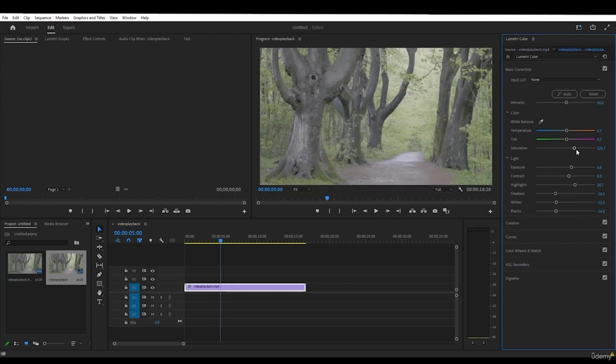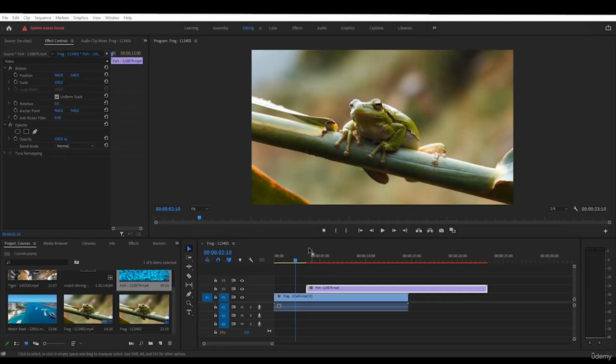It will automatically adjust all of these settings. Now you have to do a little work. Increase the saturation, decrease the exposure, increase the contrast, shadows, whites, like this. And now you can see the difference. This is without color correction, and this is with color correction. So with the help of this panel, we have done some color correction within a few seconds. And now let's talk about masking.